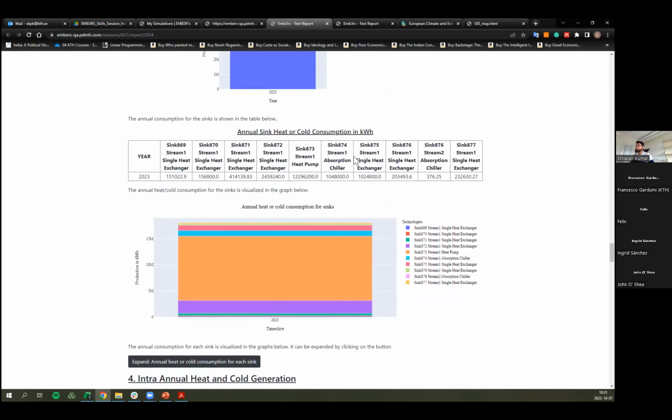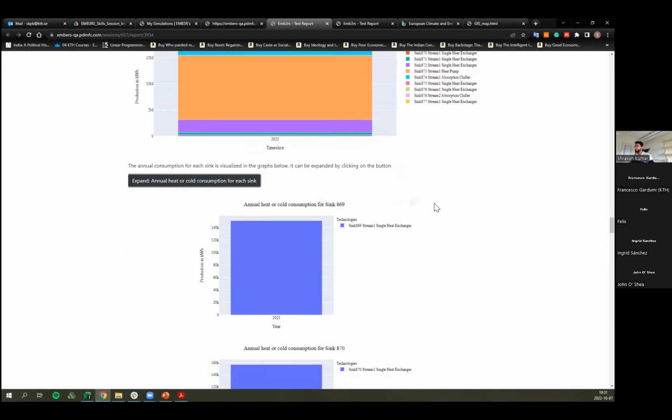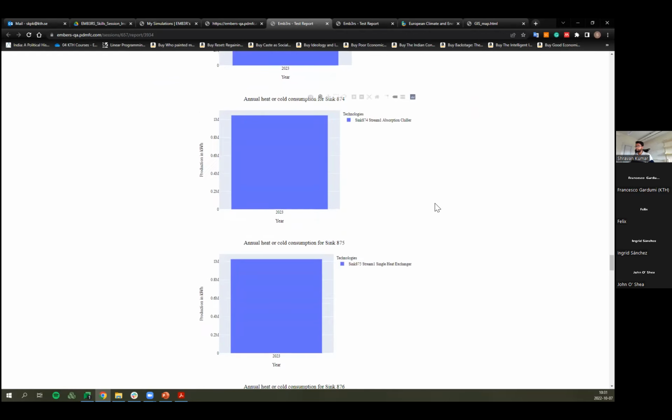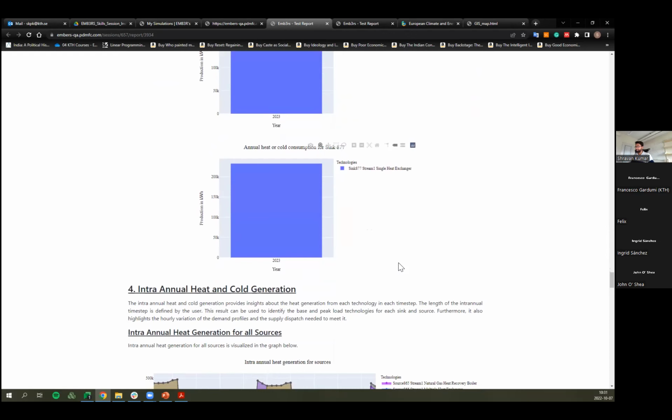And then we have the heat and cold consumption for the sink. So we see again what the heat and cold consumption is for each of these. So we look at, for example, again in detail for each sink, what is the heat consumption or the cold consumption. And yeah, like I said, we're working on replacing these IDs with the names.